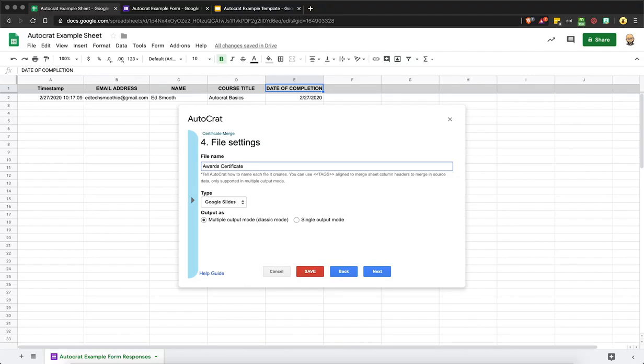So the neat thing is here, you can notice it says right here, the Autocrat can use the tags. Remember the tags from our template? You can use that inside the title here too. So I'm going to call it award certificate, double caret, name, double caret. And then I'm even going to put a course title. And now when it saves this file and sends it to whoever it's being sent to, it will append their name and course title on it. It'll be a little easier to dig through when I get into my Google Drive later.